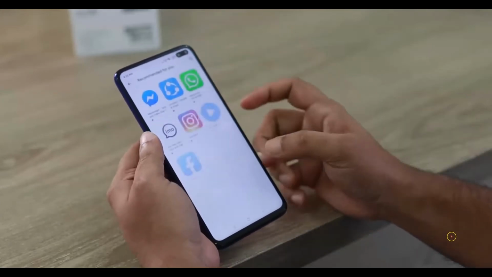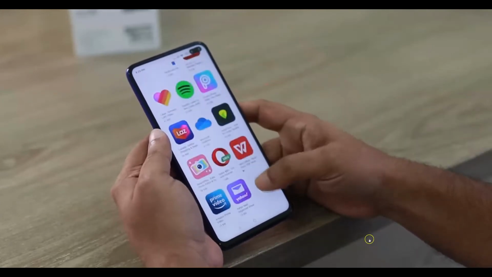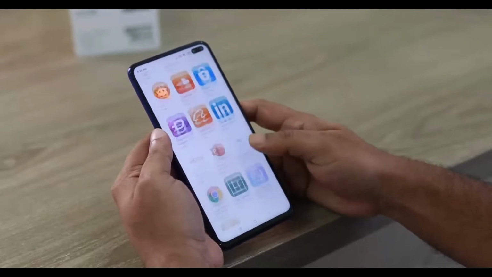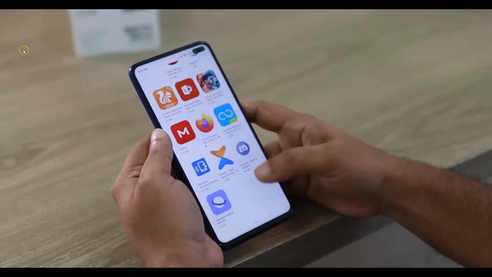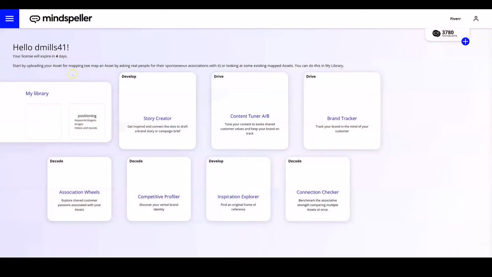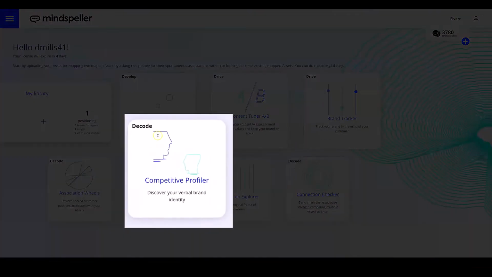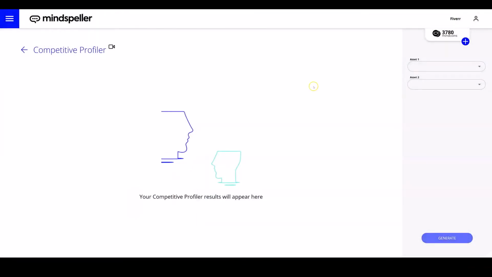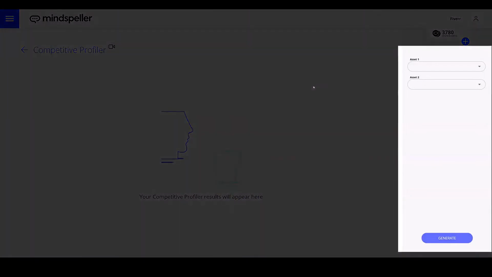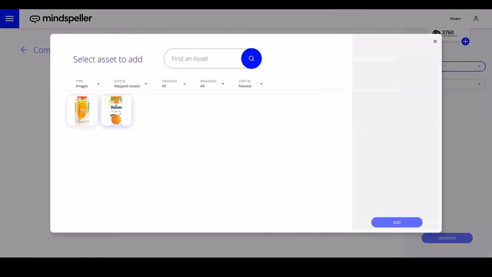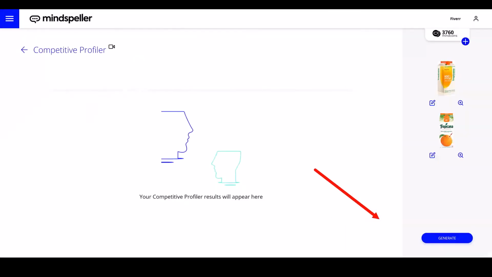Now, that's easier said than done, and that's exactly why we have developed a set of applications that can help you shortlist some interesting candidate themes. Let's start by revealing your brand's verbal identity by opening the Competitive Profiler application in a new browser tab. After loading our two competitive assets, we hit the Generate button to rank the spontaneous associations that differentiate these two competitors the most in the subconscious consumer mind.